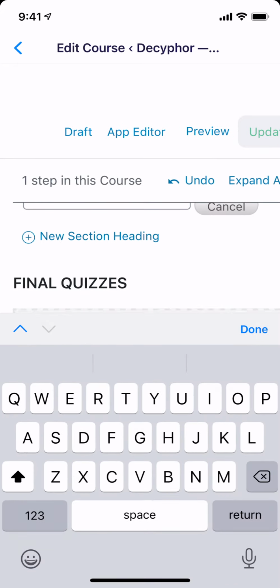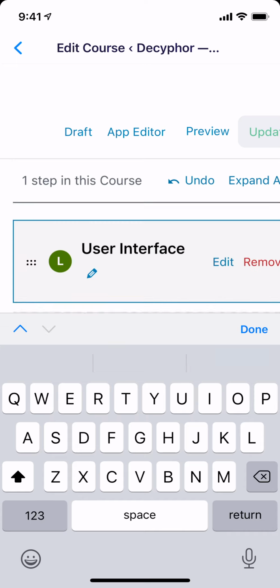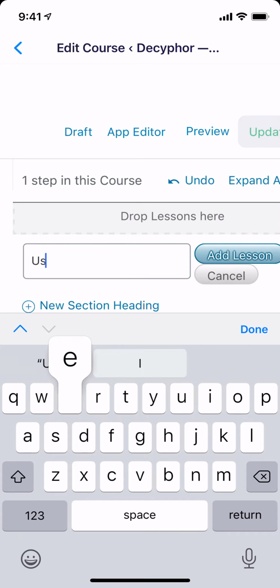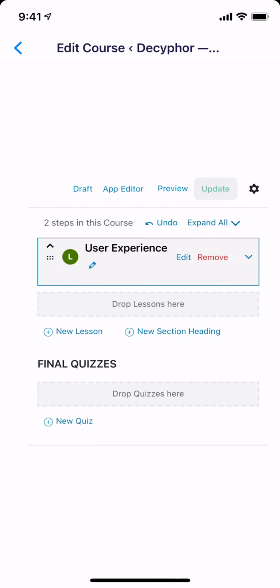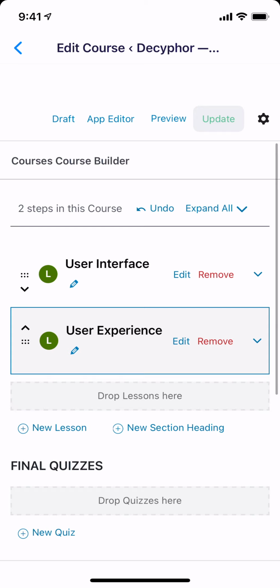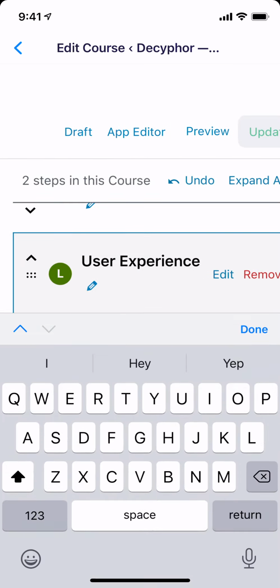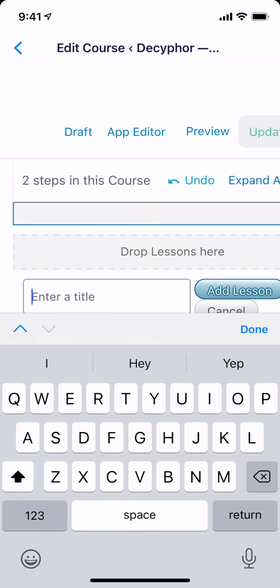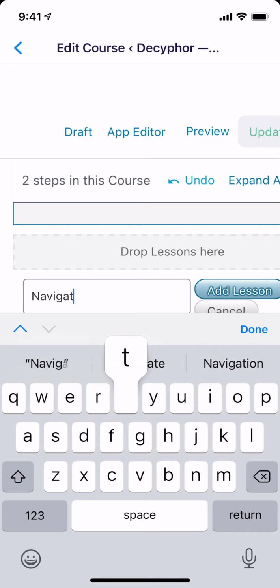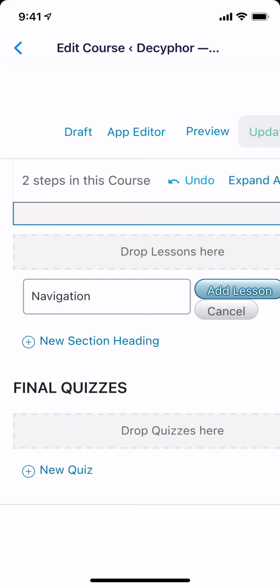Let's create a title. Scroll down so we can see it. This title will be, we got user interface. Let's do user experience. So that'll be the second one. Add lesson. There's user experience. You can pinch to zoom out. So we've got user interface, user experience. Probably need a third one here that says in app design, let's do navigation rules, or we could say we just do navigation.